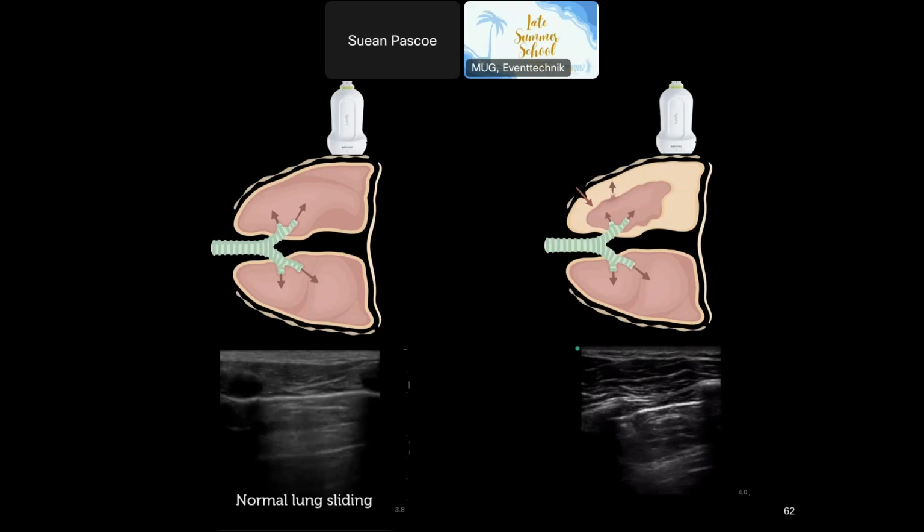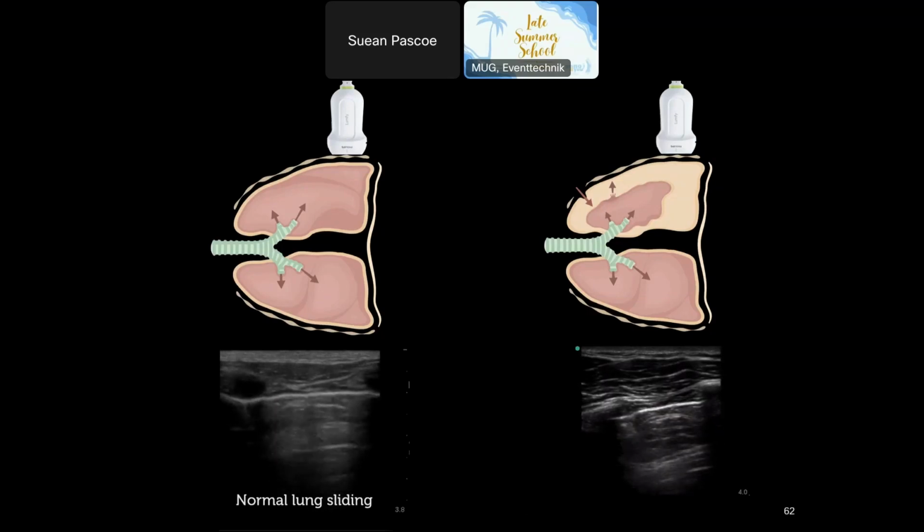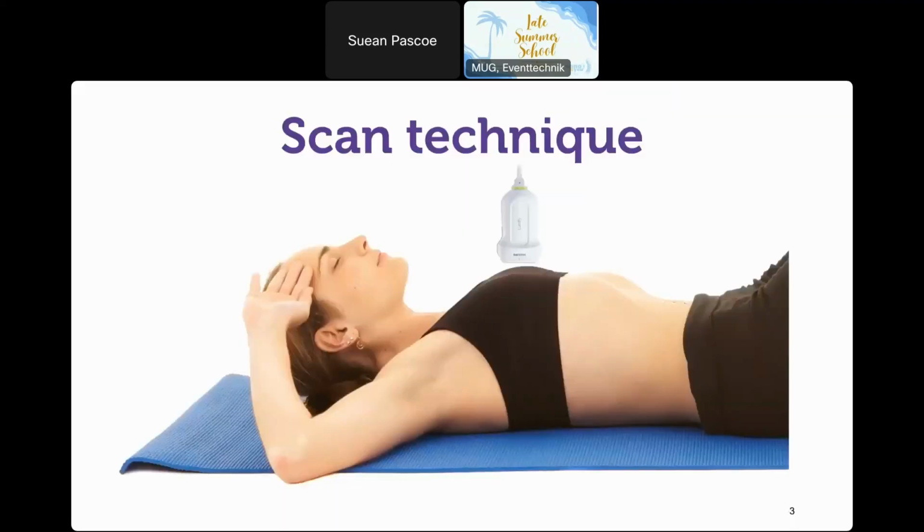The reverberation of the air in the inflated lung is the same as the trapped air in the pleural cavity in the case of pneumothorax. The difference is the lung sliding. And when you have the pneumothorax, the lung is collapsed, and so it doesn't slide. And you don't see those two layers sliding over the top of each other.